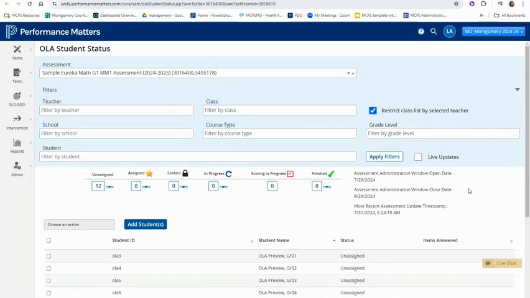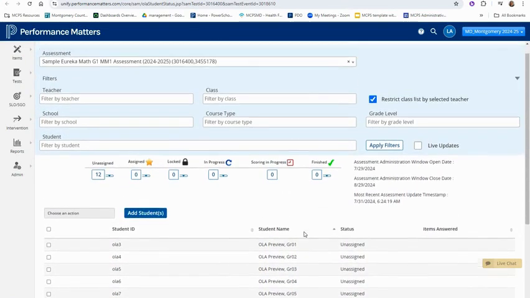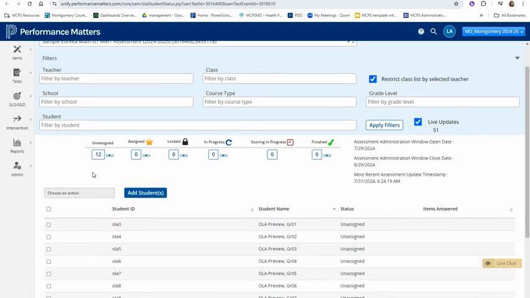Now that we are in OLA Student Status, you can see the students who are available for you to test. I'm going to scroll back up and check on the Live Update box. This will ensure that as changes are made, I will see those changes in status in real time. Notice I have 12 students that I have access to assess. Those are the students who are assigned to my class.